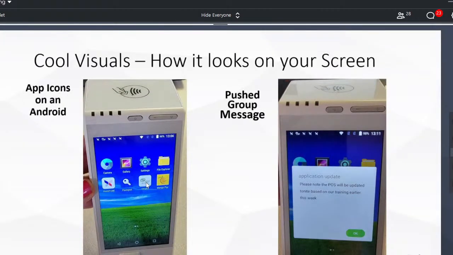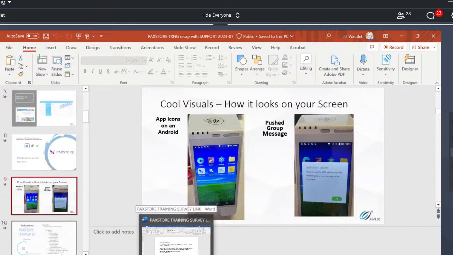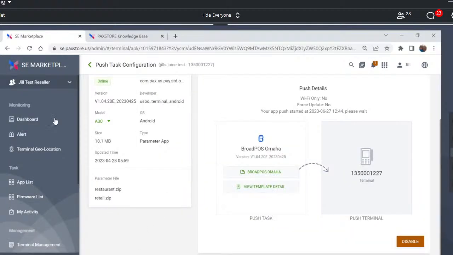You see the Omaha button on that beautiful, sleek, handheld Android device. And then the Mango Pay, which is next to it, that's a point of sale. Pushing out a point of sale is really very simplistic. If you have a point of sale and you have a bunch of terminals, you probably want to push it out to a group. But just for demo today, I am going to show you how to push out a standard non-parameter app so you can see what that looks like.